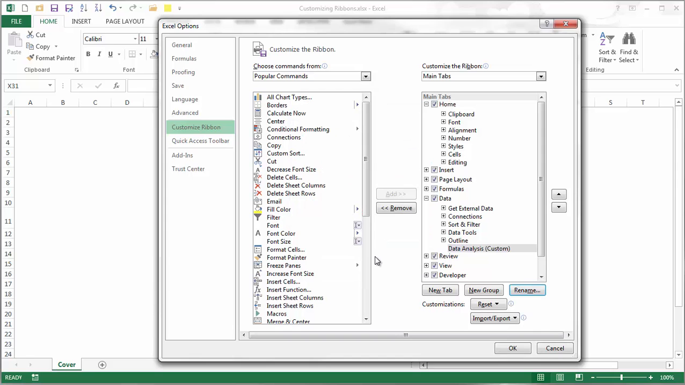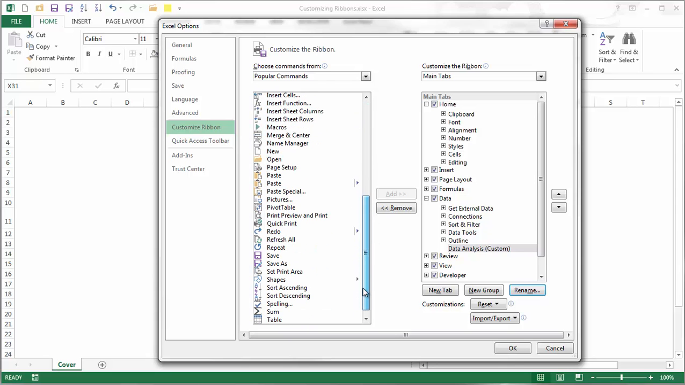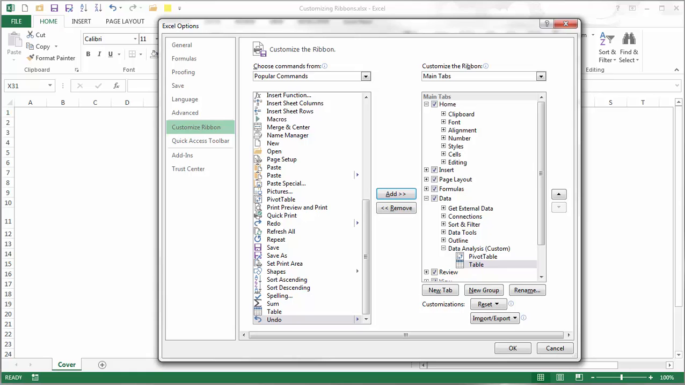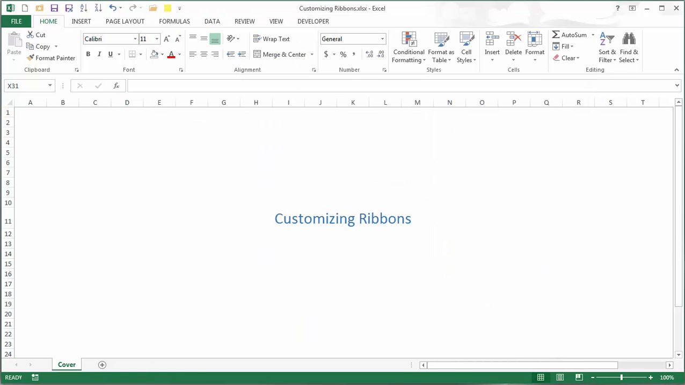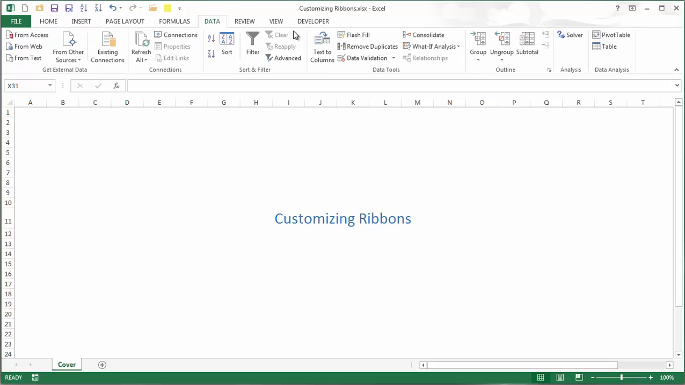Note that it has Custom in parentheses in the name to remind you that it is a group you created. Then I add the pre-wired pivot table and table buttons to this new group. Then I can check that this new group and these buttons have been added. Here they are.